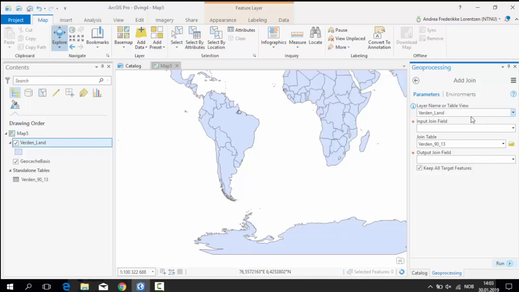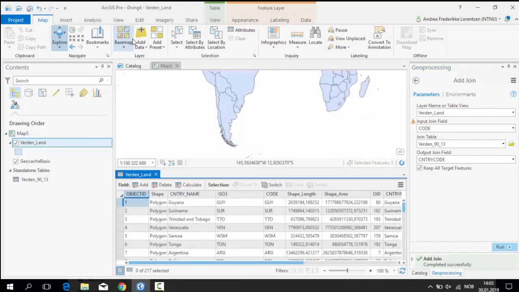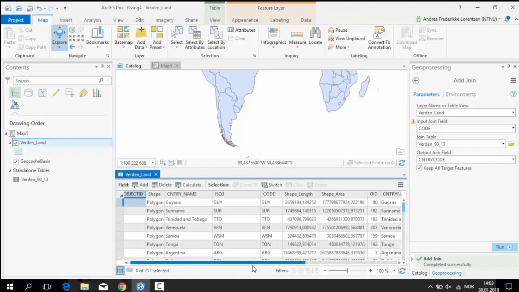Following, you want to make sure that you are using the correct columns in each of the tables. So please ensure that you have chosen code under input field and country code under output field. Press run when you are ready to process the feature class. When processed, you may open the attribute table again, now finding both of the columns from Verdenland and your external table.